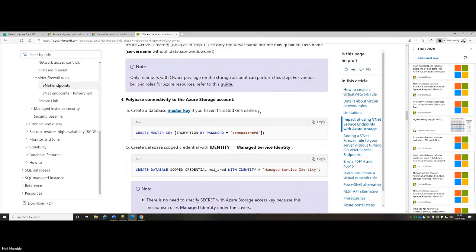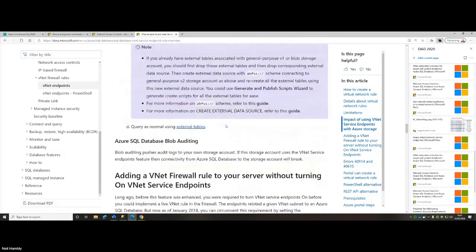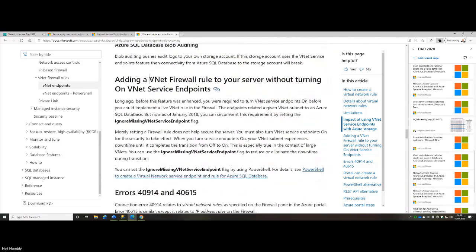But again, we're securing the services and the network first, and then we're securing things like the authentication and authorization as a second level of security. So there's more steps in here on how to do that.